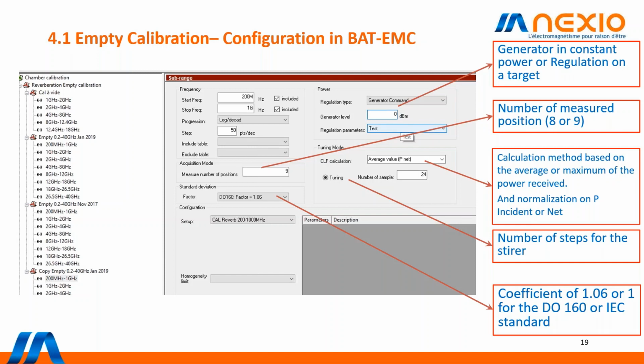We can find the number of positions for the field probe and antenna, 9 or lower. Calculation method for the received power in a chamber, with maximum value or average, and normalized on forward power or net power. There's also the number of steps for the tuner and the 1.06 coefficient according to the standard IEC or DO160.